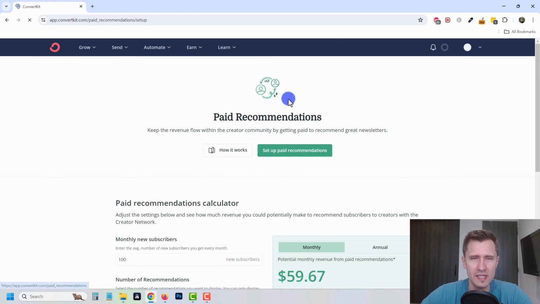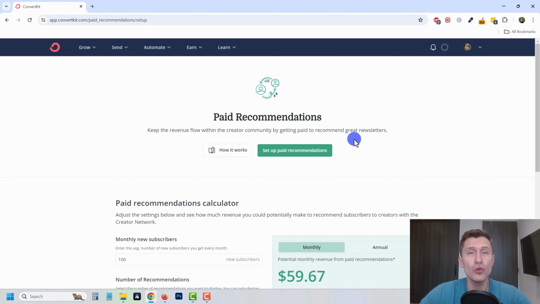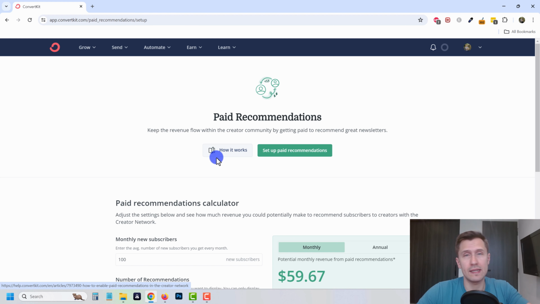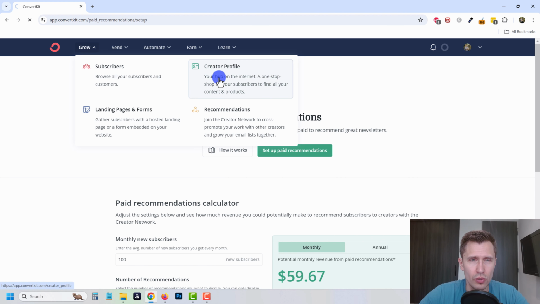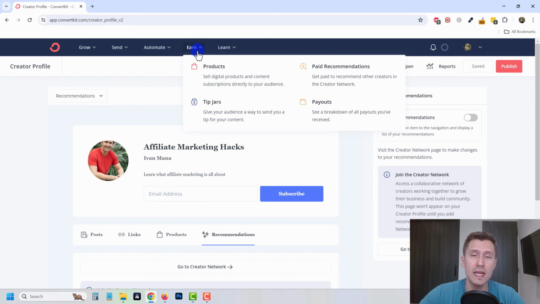You also have this paid recommendations tab, which is interesting. Under your creator profile, you can recommend other creators to your subscribers. With paid recommendations, if you set it up, you'll be able to get paid for recommending other creators to your subscribers. So those creators will pay you to basically take advantage of your leads, to have your leads added to their list. So when you go to grow, you go to creator profile, you go to recommendations. If you're a part of this creator network, you'll be able to recommend other creators from ConvertKit. And if you signed up for paid recommendations, it's going to be like a sponsored recommended post at the top. So then those creators will pay you basically to have these subscribers added to their list.